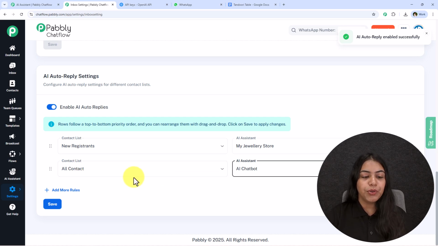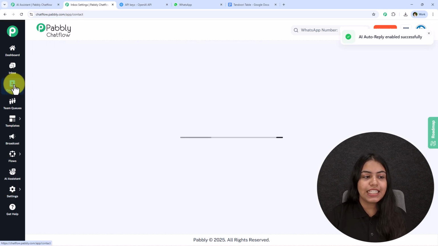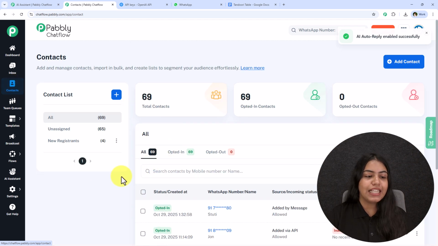And further, if you want to learn how to create contacts, go on this contact section, and over here you can create contacts and list using which you can assign the AI assistant.